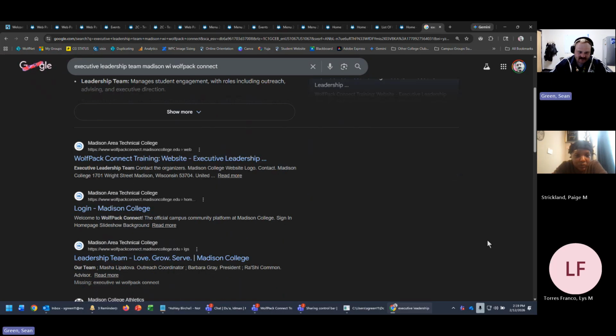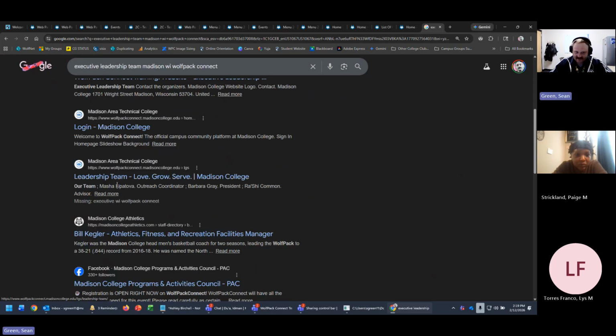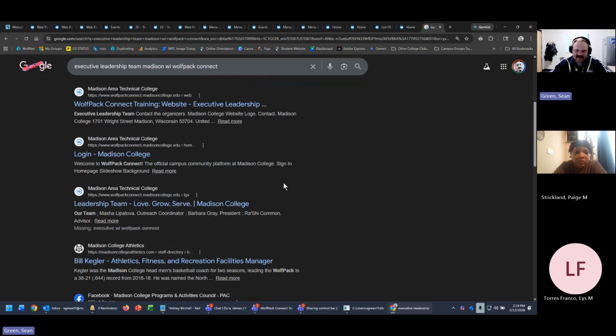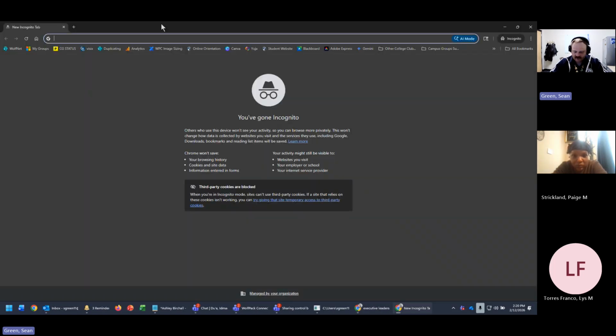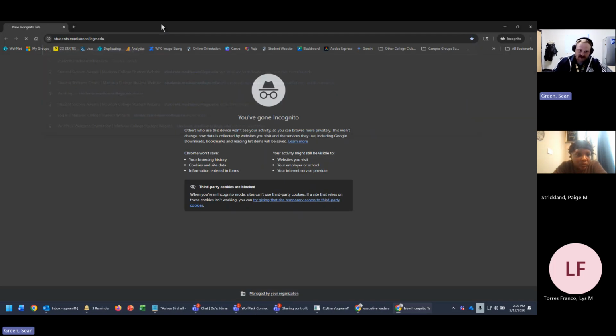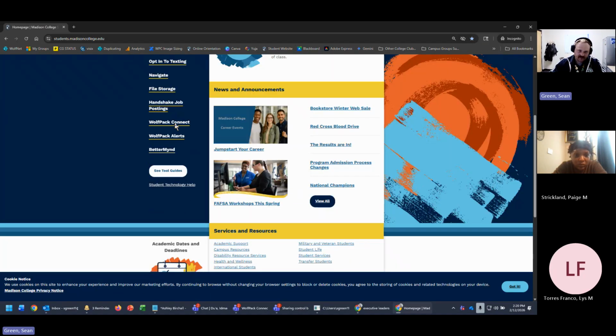As you can see, Love Grow Serve, that's a club. But what's this pulling up? What's this using right now to help pull this up? It's probably using something about Wolfpack Connect, I would say, or Madison College. I can say that this, the official campus platform, is something that I put in on every one of these. If I was to do a new incognito window and look at students at Madison College and then go to Wolfpack Connect from there, right?